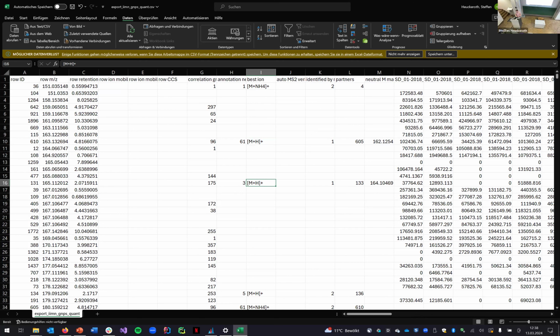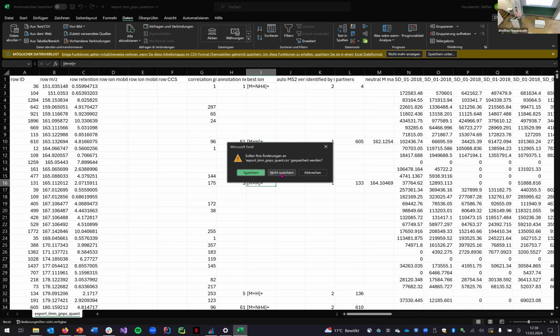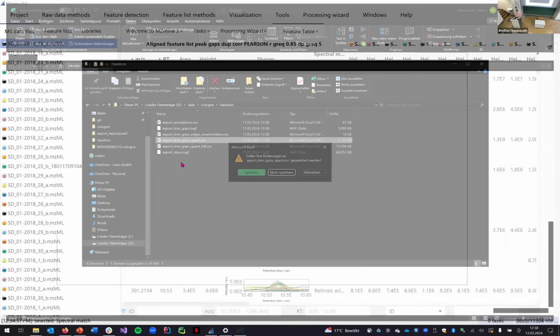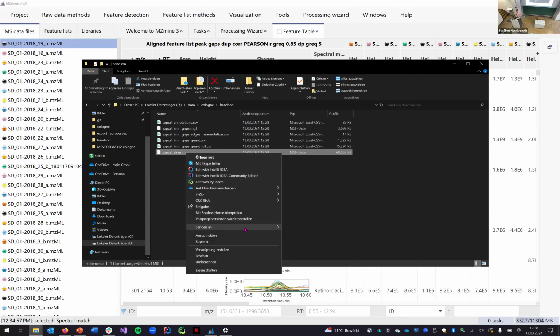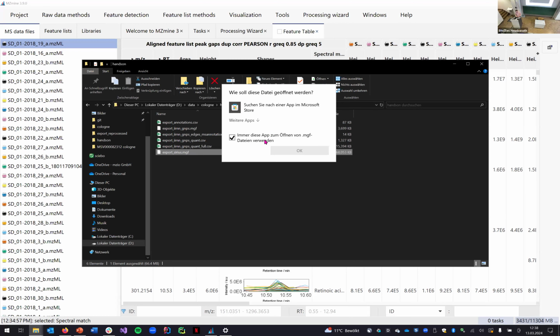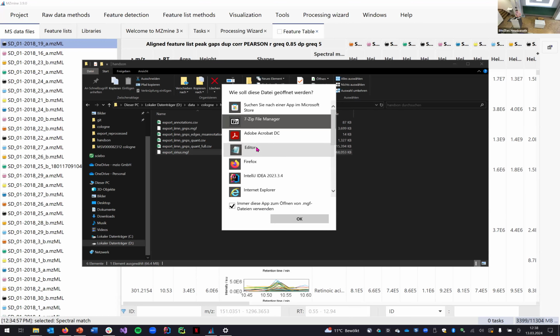And then there's also one other important export file. Here, I don't want to save it. If you save it, then probably JMP has some problems with it. So don't save it. And go into, let's say, the Sirius.mgf. This basically contains all the data that Sirius will work with in the end. And we can say open with, and in here, we just say we want to open it with the text editor.